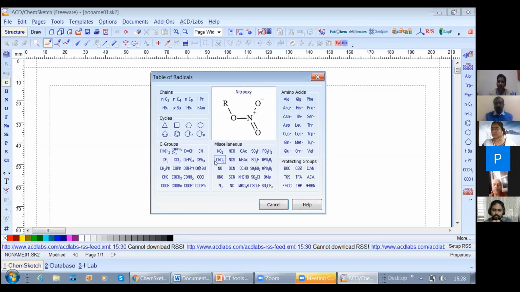So nitro groups, nitroxy group, and then nitroso group. So all these miscellaneous groups are there. So that also you can directly use. Another advantage is amino acids. So amino acids are also there. Alanine, arginine, asparagine. So whichever you want, you can directly use.